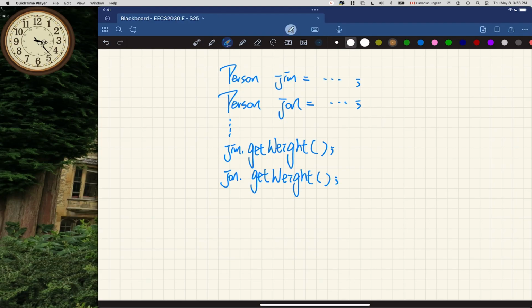Okay, let's revisit the points. We are calling just the same method. However, the context object is different. So the return value may be different. Let's say, for example, this one here gives us maybe 72, and this one here gives us, let's say, 85. Okay, so that's the principle number 1. Entities may have different attribute values.